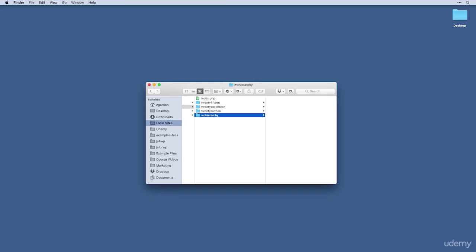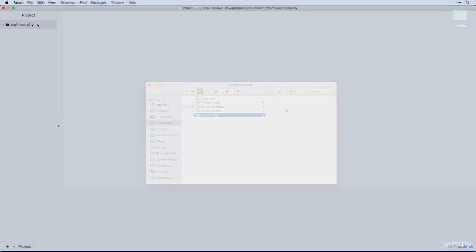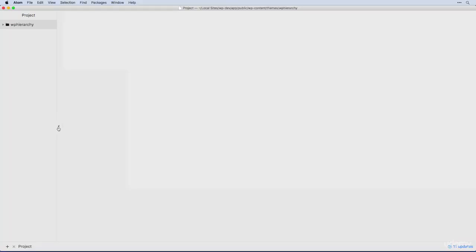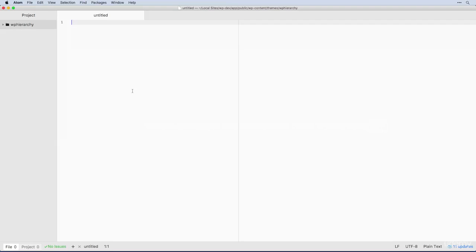Okay, so once we have that set up, I'm just going to drag that into Atom, and I can toggle the project folder open and close with Command. You may be working in a different editor, so this might look a little bit different. But what is going to be the same is that you should have an empty project folder. And now we can begin simply adding some files to it.